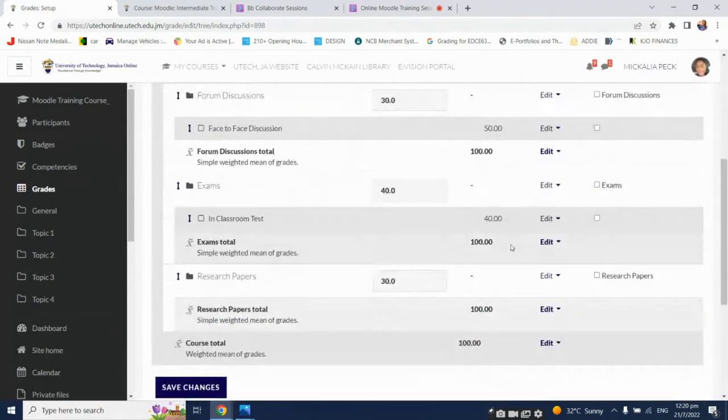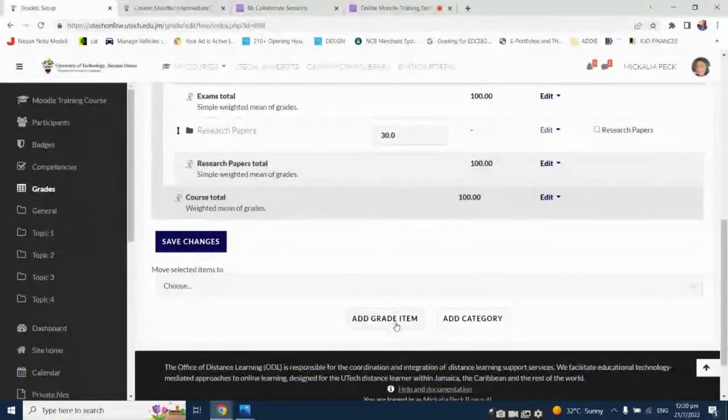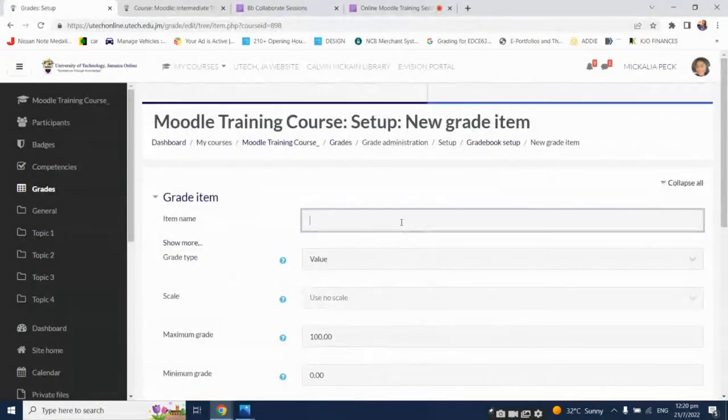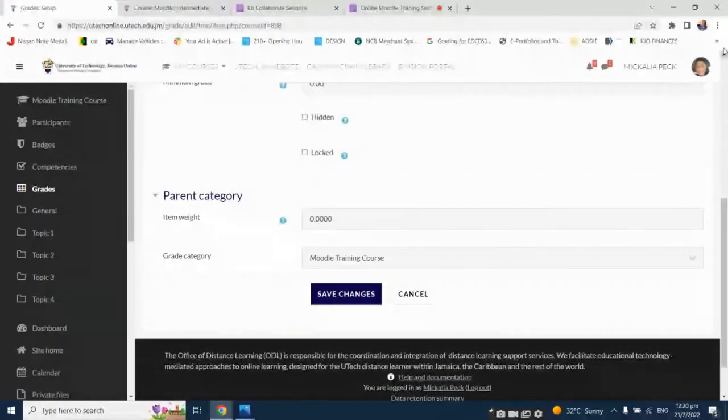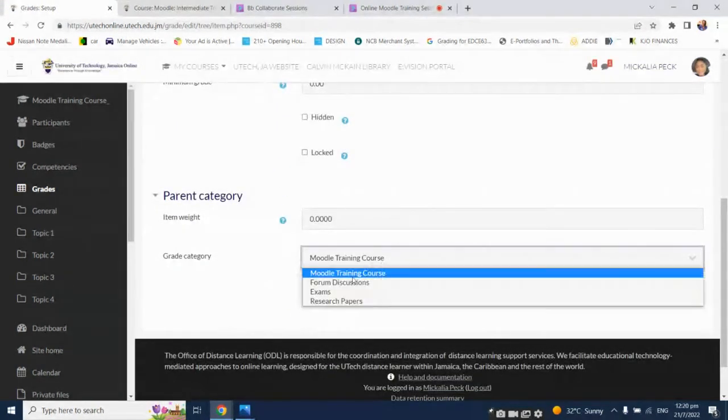Now, what if I created a grade item, but I did not select a grade category? What is going to happen? Let us test it and see. All right, so we can see that the in-classroom test went under the exam. But we're going to create another grade item. We're going to call this draft paper. Right, scroll down, and I'm just going to click on save changes without selecting.